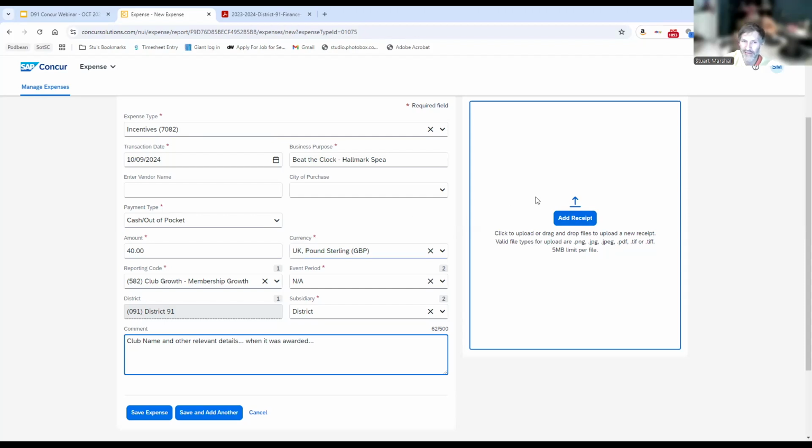So in this case, if my beat the clock incentive was worth £40, then I'd have to add a receipt with a value for at least £40. And you'd be informed on the type of club expenses that could be claimed against. Generally, it's things like room hire for face-to-face meetings, Zoom, or any other kind of website costs, maybe promo materials or orders from Toastmasters International shop, things of that nature.